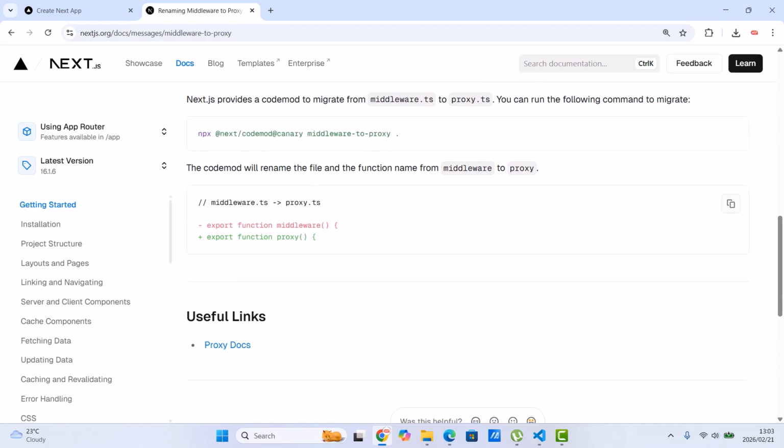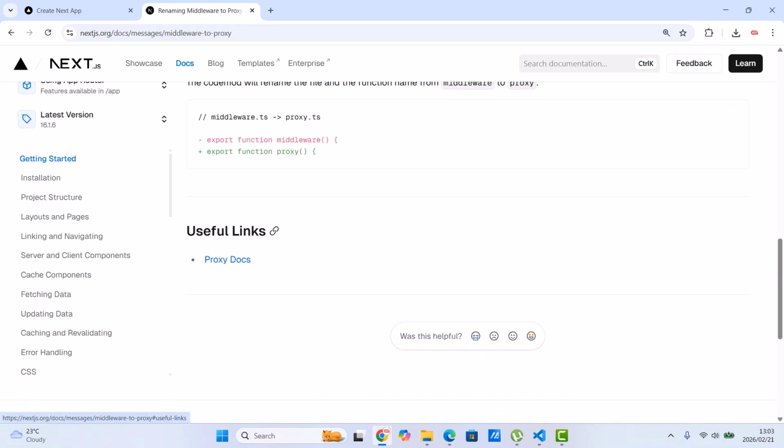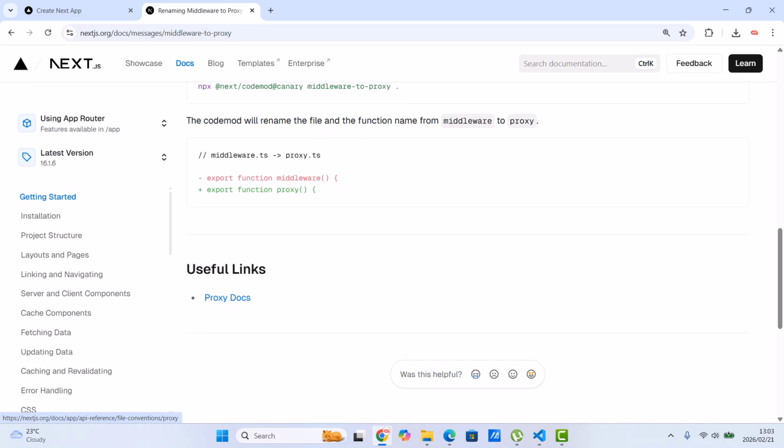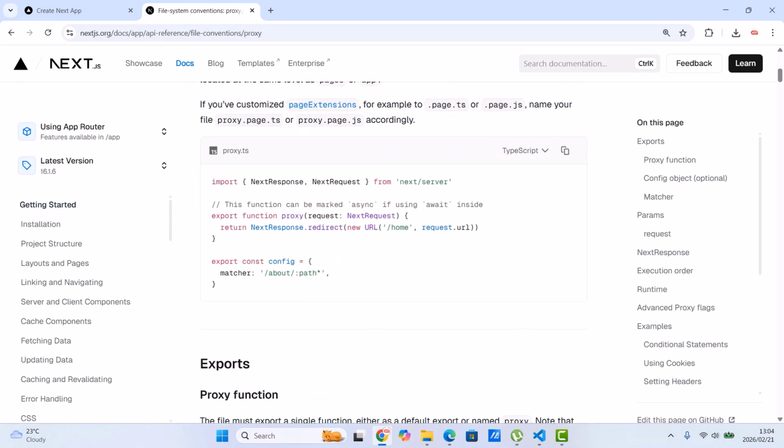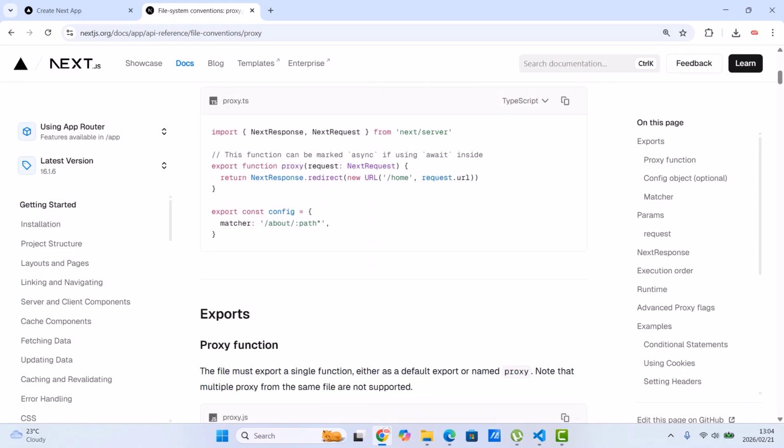The codemod will rename the file and the function name from middleware to proxy. Okay, let's look at the proxy docs then. Here is a proxy.ts: export function request, return response.redirect to home, export const.